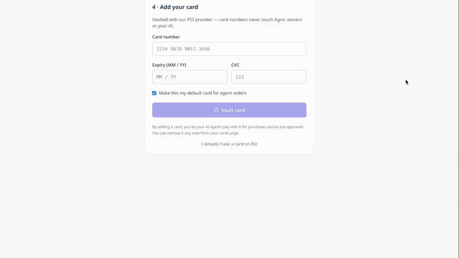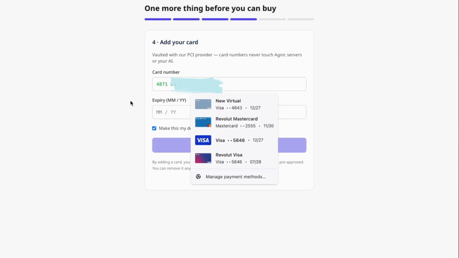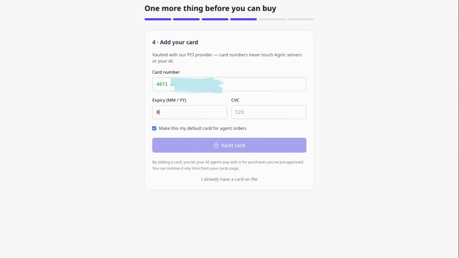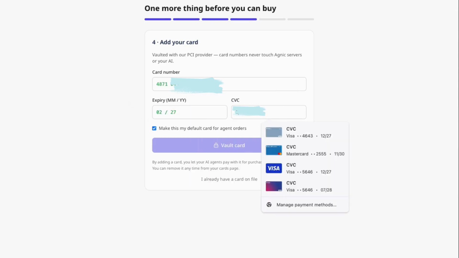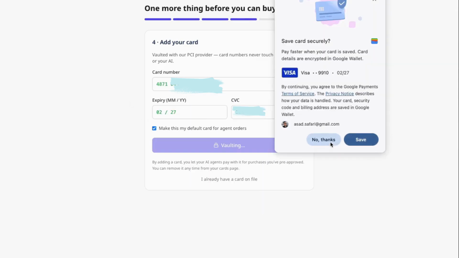Next, add the payment card you want Agnic to use. Your full card details stay securely inside Agnic. They never enter the ChatGPT conversation.